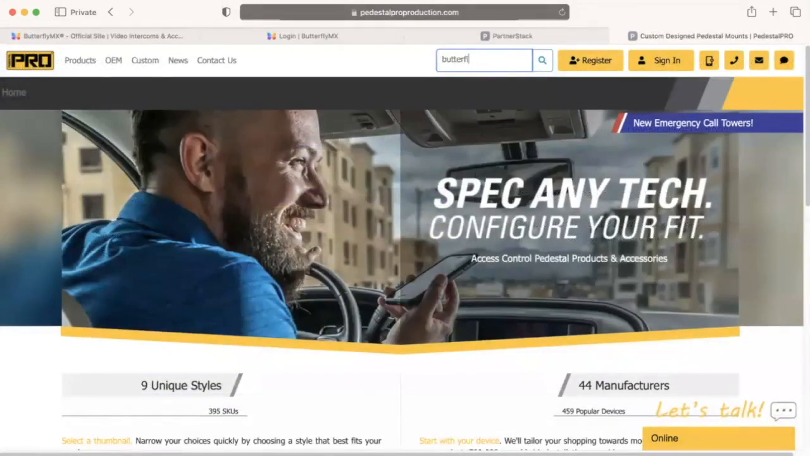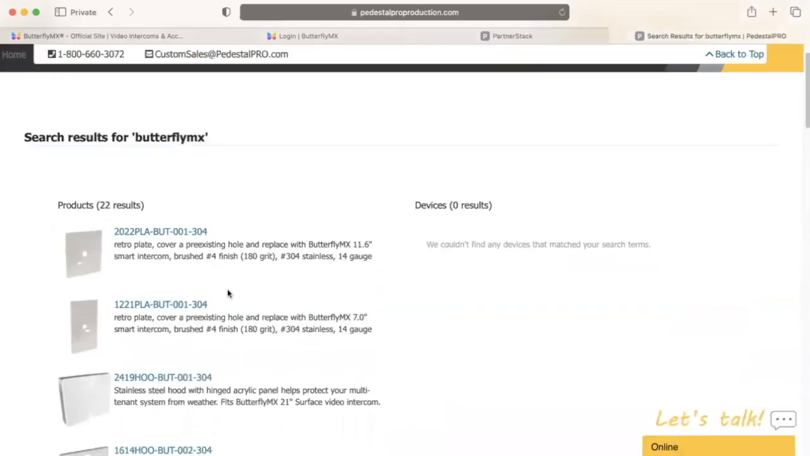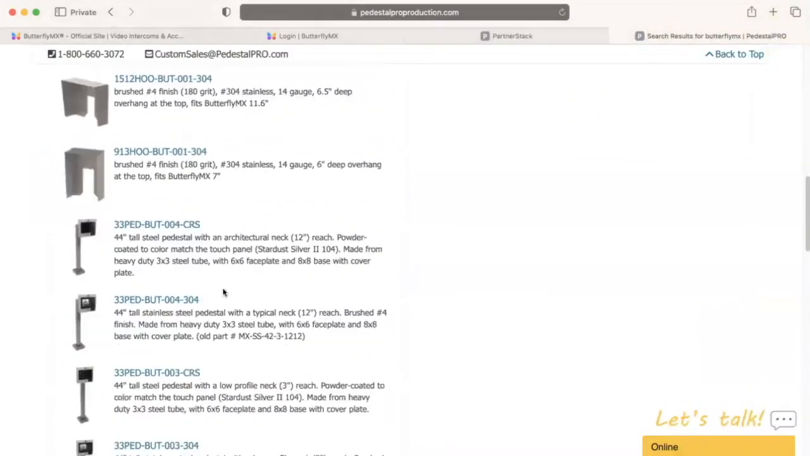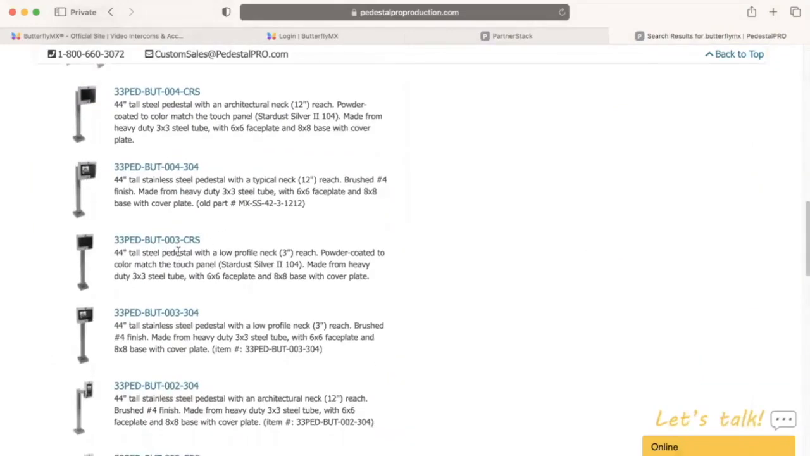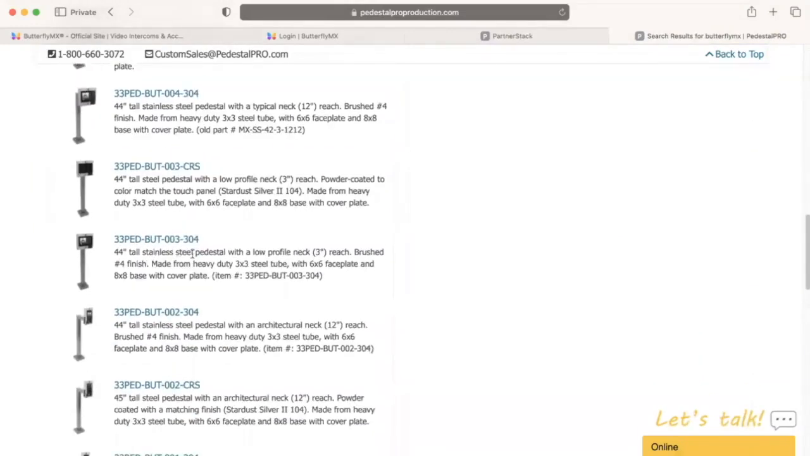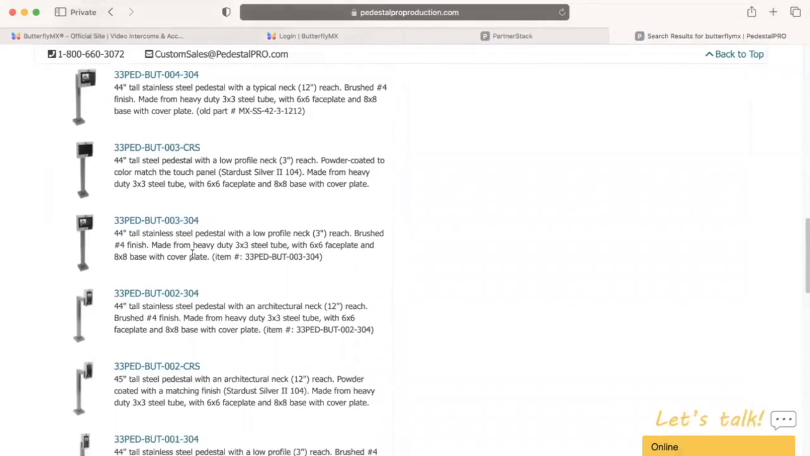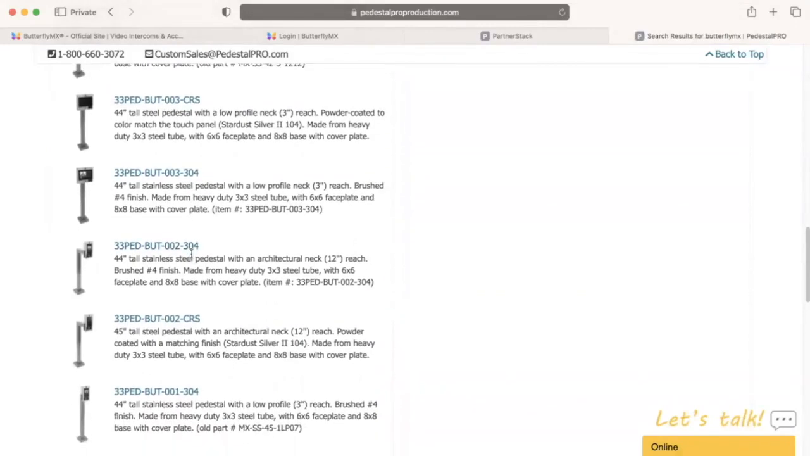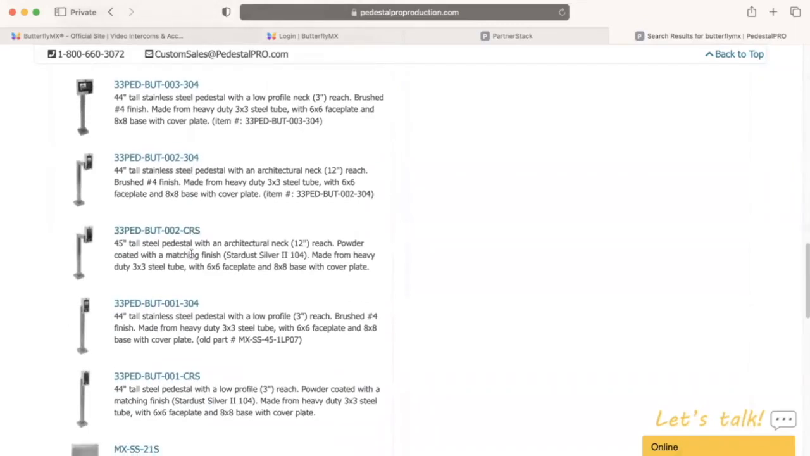You'll see if we search Butterfly MX in the top, here you'll find different product options like retro plates, sunshades, and hoods, and if we scroll down, the pedestals. Just make sure to purchase the right pedestal for the right Butterfly MX product, as each pedestal is different. If you're unsure which is the right pedestal, either call Pedestal Pro or you can call us.